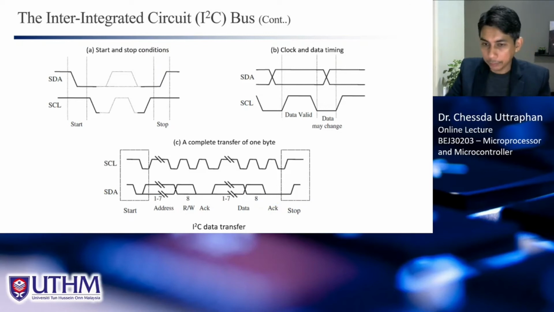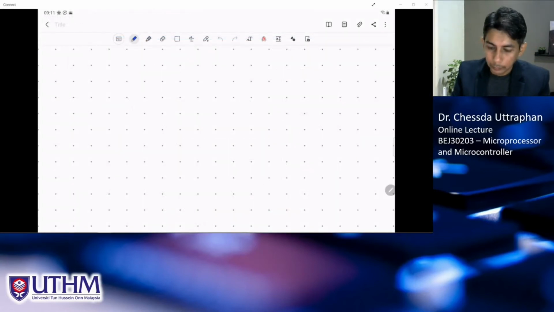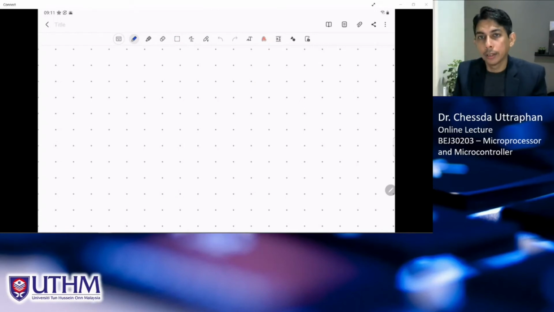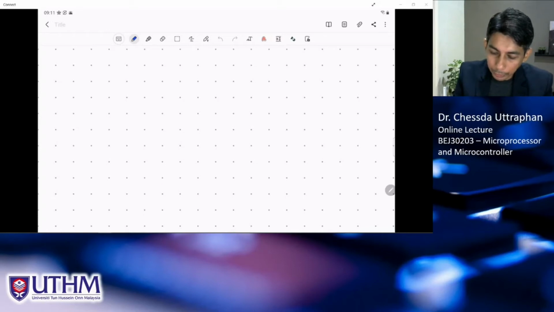Let's look at this. So let's say, for example, we want to communicate using the I2C communication protocol. So of course, we need to have our microcontroller. So let's say this is our microcontroller. And we have two devices that are connected to the microcontroller.